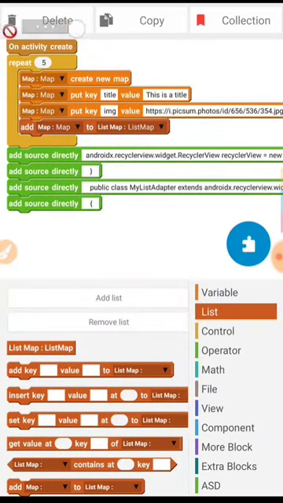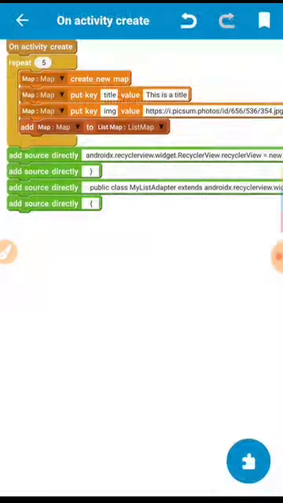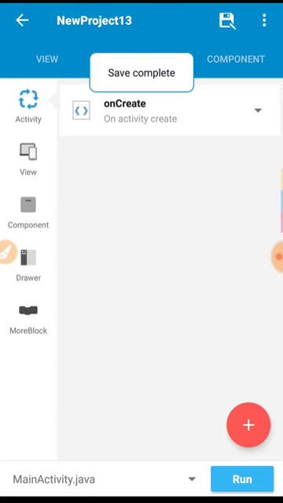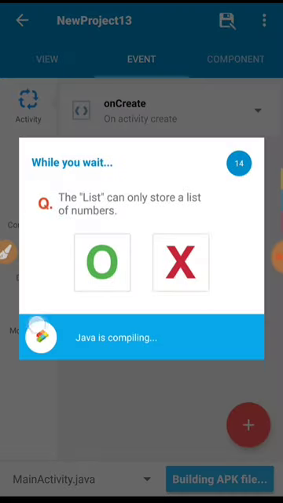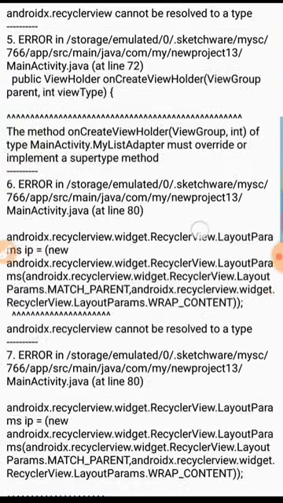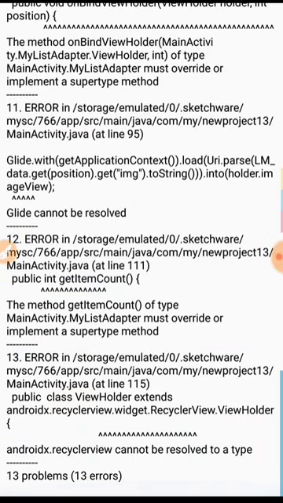Next, we are all done, and let me test if everything works correctly or not. So run your project. Let me check what's going on. Here it says the Android X recycler view cannot resolve to a type, and here also Glide cannot resolve to a type.